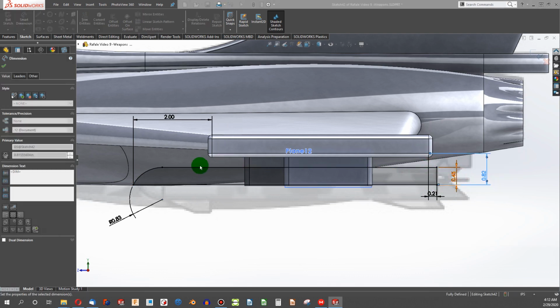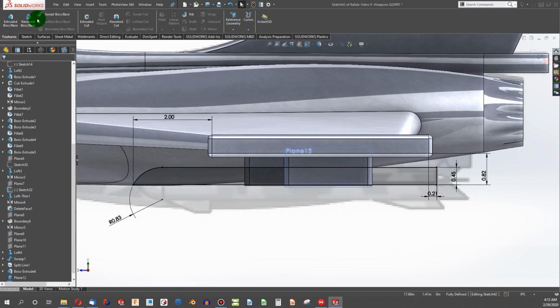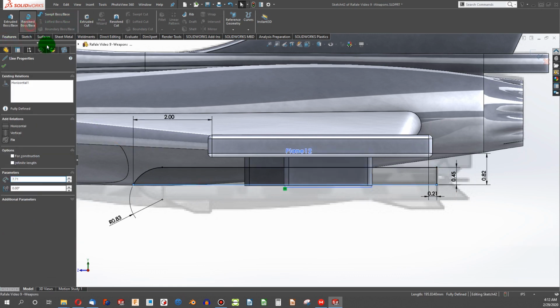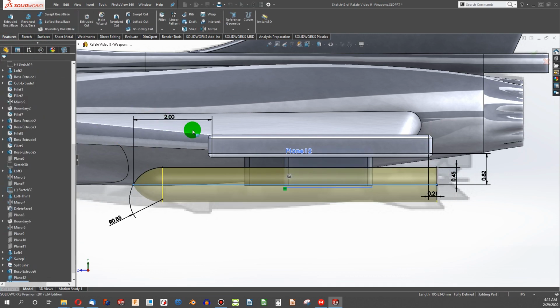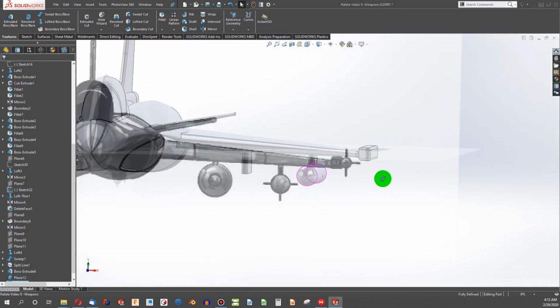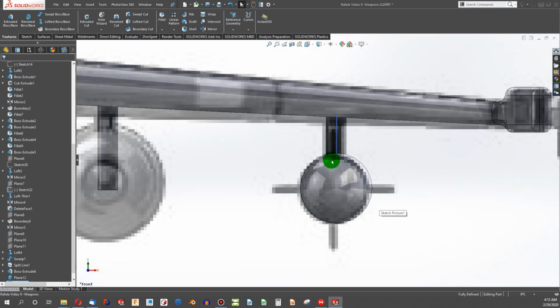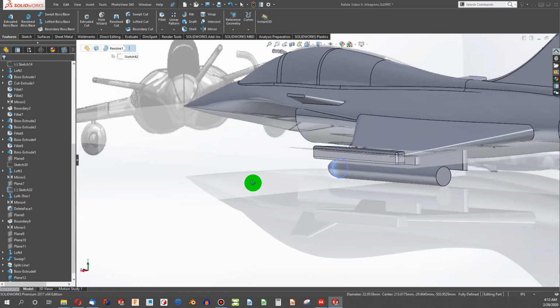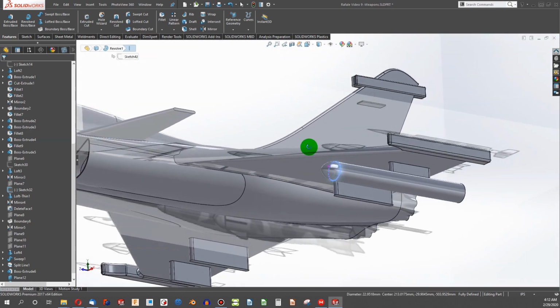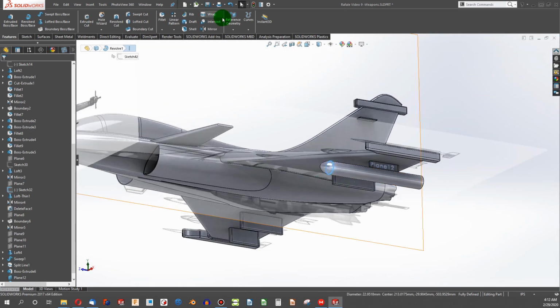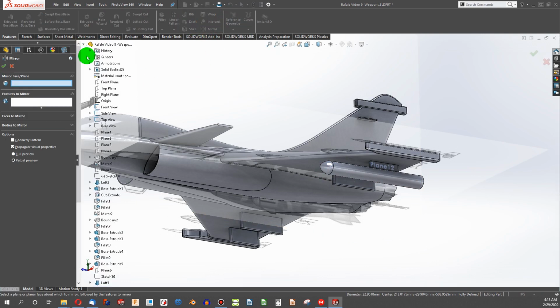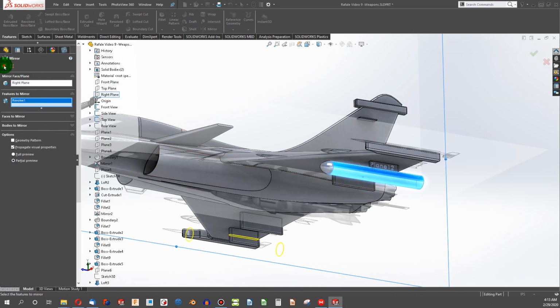And we're fully constrained. Now let's go features, revolve, bam! So we've got a missile, and let's see how it compares. Yeah, we're very close to our image, so that's great. Let's go reference, or not reference geometry, but rather mirror. We'll mirror about, I believe it's the right plane, and we can mirror that revolve.